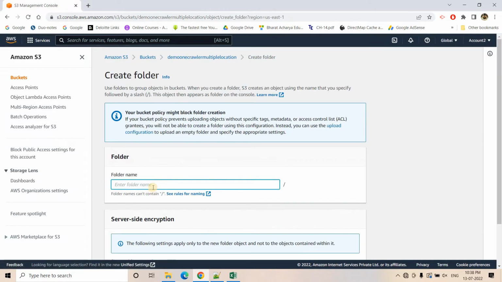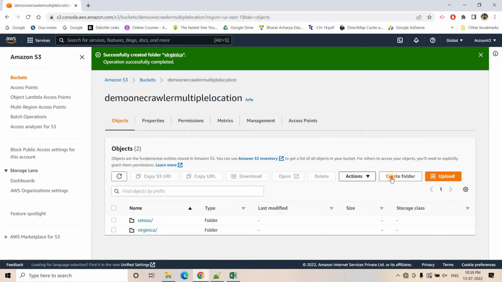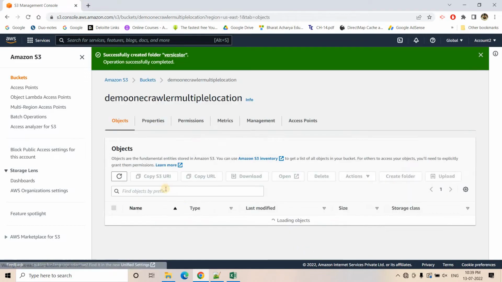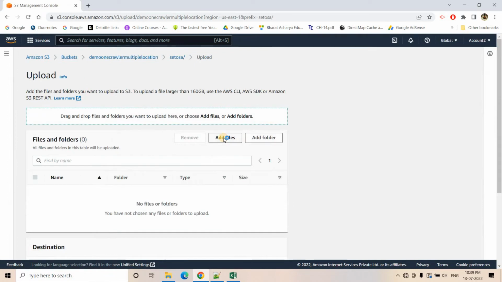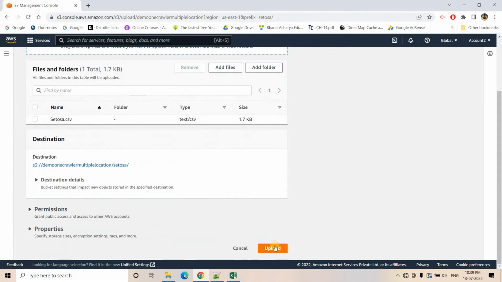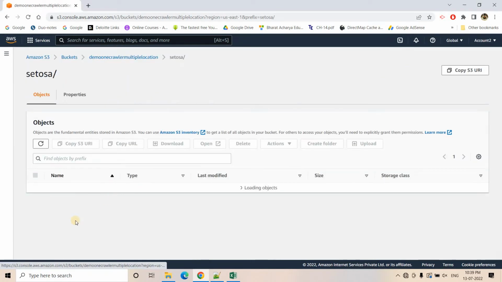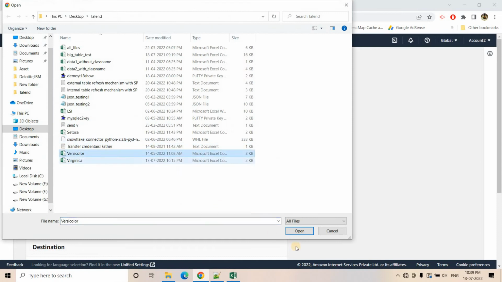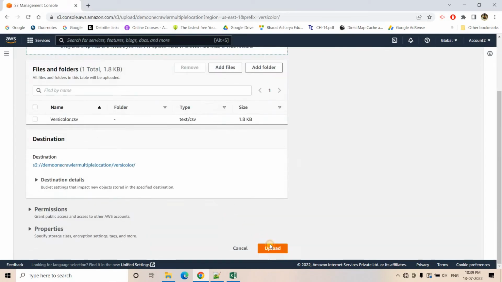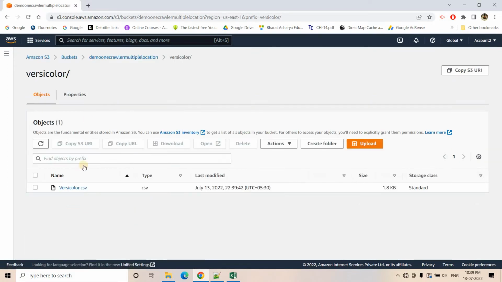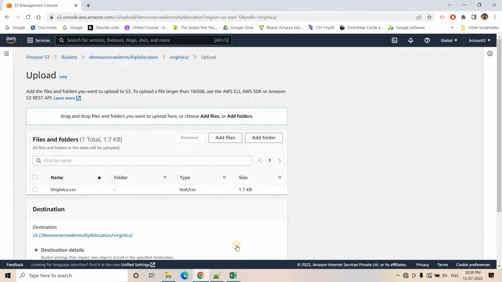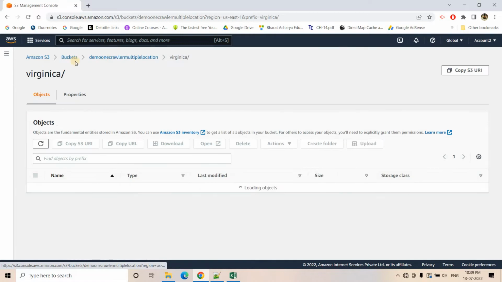And then I will create another folder, Virginica, and another one for Versicolor. Okay, right? Now I will upload the data into them. In Setosa, I'll upload the Setosa file. Once that is done, I will go to Versicolor and upload the Versicolor file. The second one is also uploaded, and then for the last one I will upload the Virginica file in the Virginica folder. So here all are uploaded successfully.